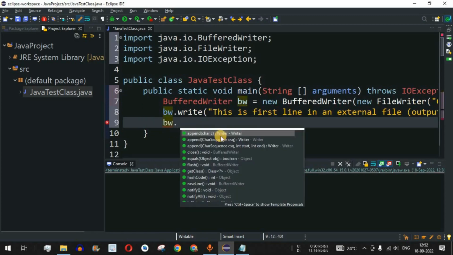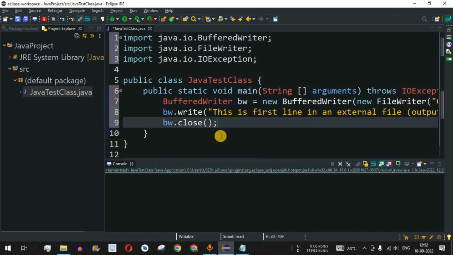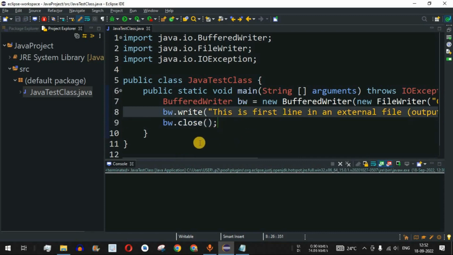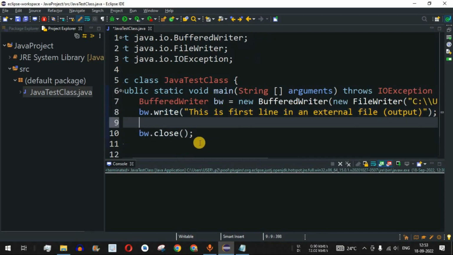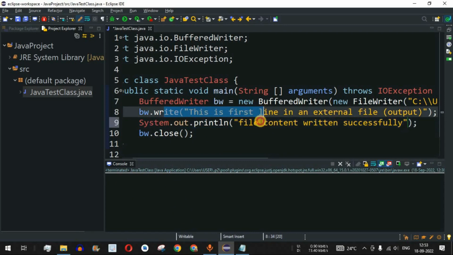So over here, by using the bw dot, we can have the close method in order to close this connection. So guys, let me just save this file now and try running this code. But before running the code, I will also have one statement that will confirm whether the file content is being returned or not. So over here, after writing into the file, I will have the print statement, and I'll say file content return successfully. So guys, I'll say file content return successfully over here on the console. So this will print on the console over here, and that is how we will come to know that the file has been created over here.